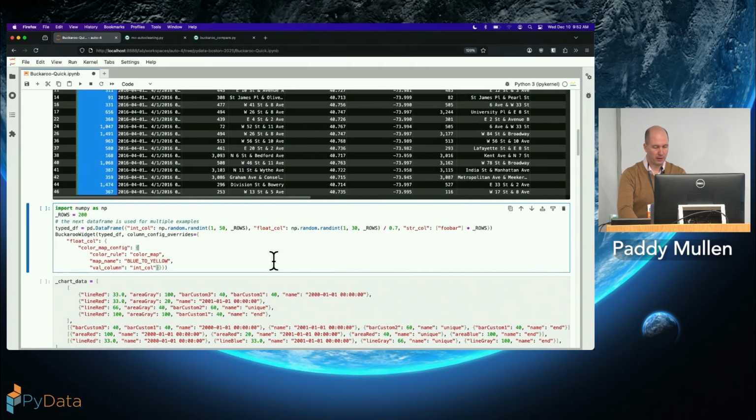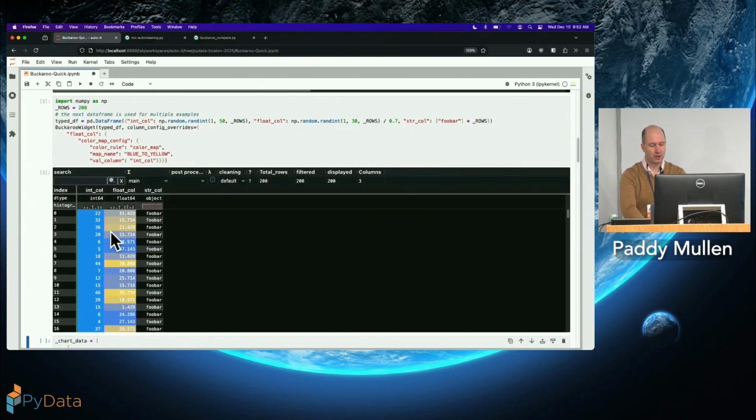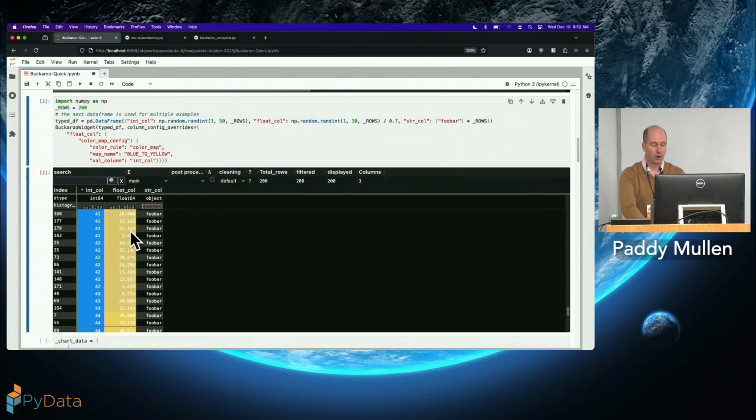So here are some other things we can do with Buckaroo. We can color this column. So here the float column is colored based on the int column. And then if you sort by int, you get this nice gradient. Oh yeah, so these are regular histograms, which don't make a lot of sense here.